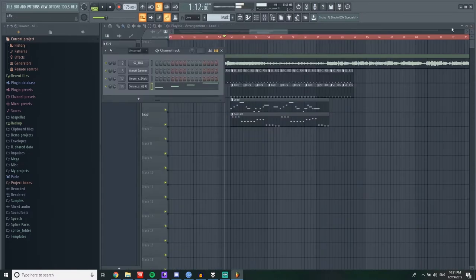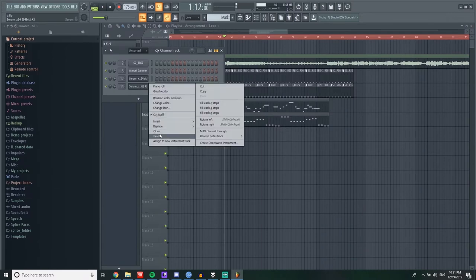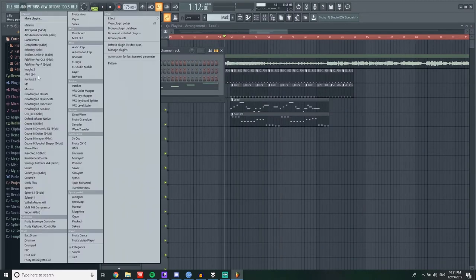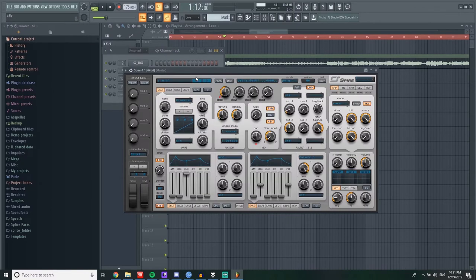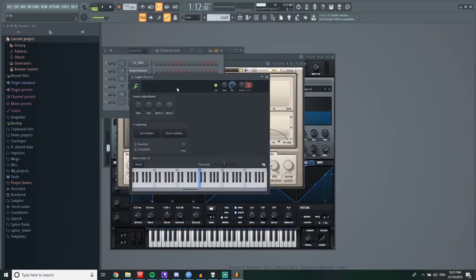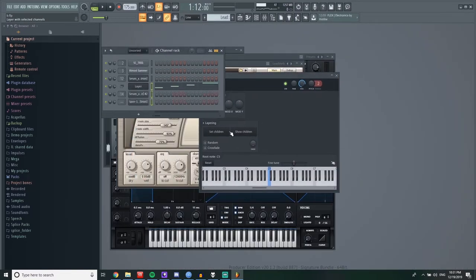Now at its most basic, that really is it. Next up, we're going to add a little bit more depth to these leads, add some layers. So let's get a Spire layer going in and get some kind of detuned saw stuff in there.